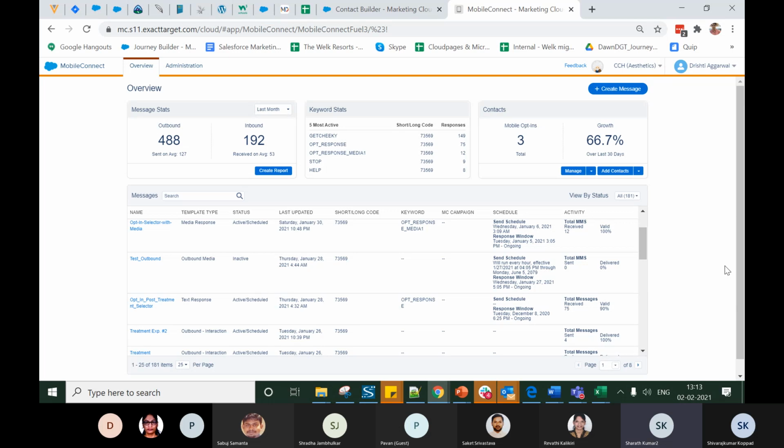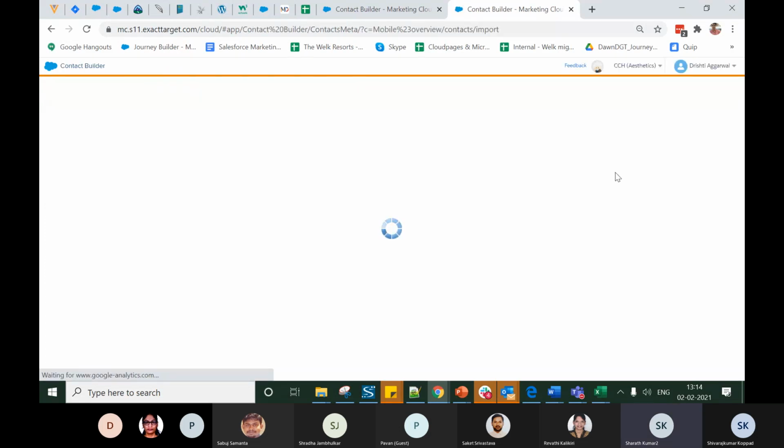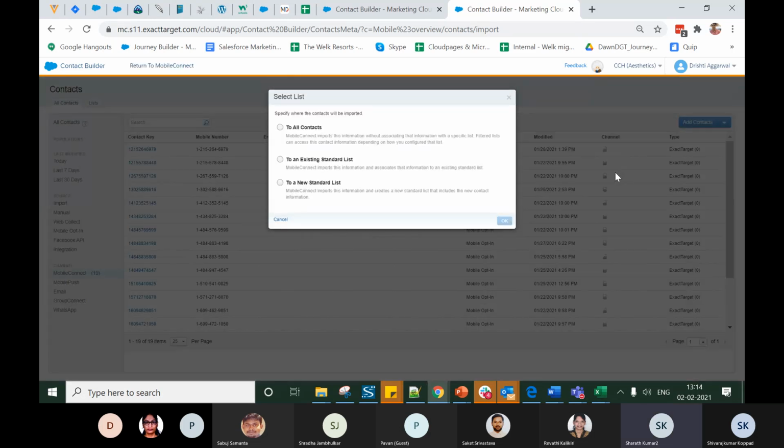But now I will talk about how to create a list and how to import the contacts. You have two options to create a list and import the contacts. The first one is the manage tab and the second one is add contacts. If you click add contacts, here you will get three options.